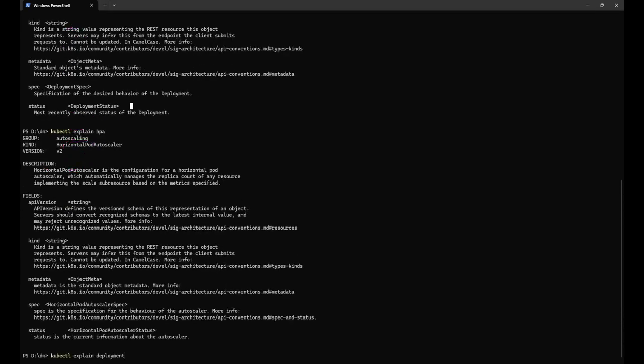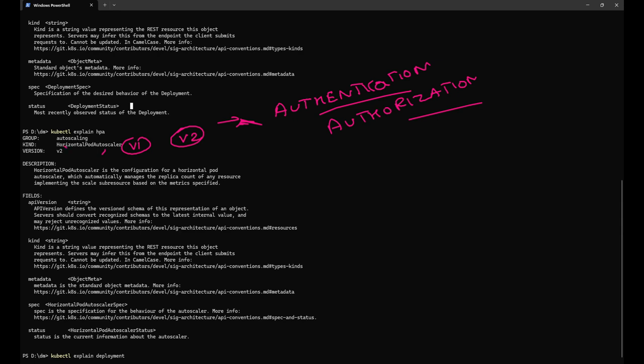We are going to have a detailed discussion on why some objects have version 1 and some objects have version 2, and what the logic behind it is, in our authentication and authorization video. But we can get the version information by running this command for any object in Kubernetes.